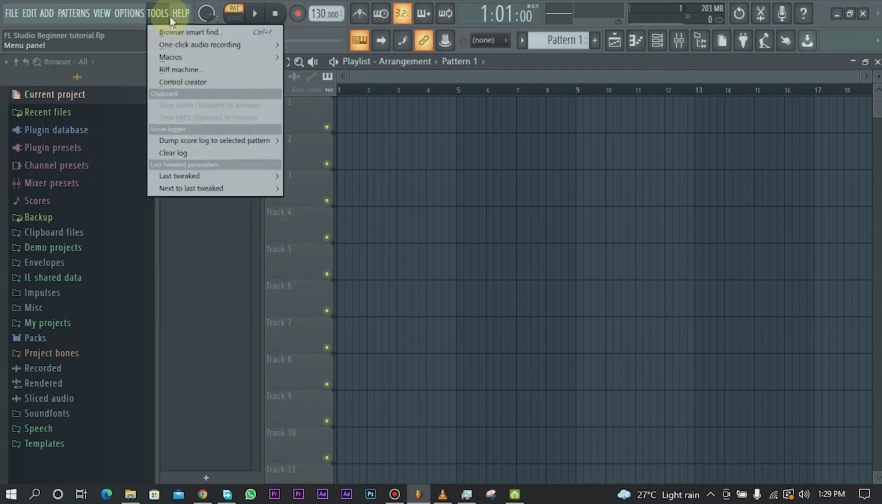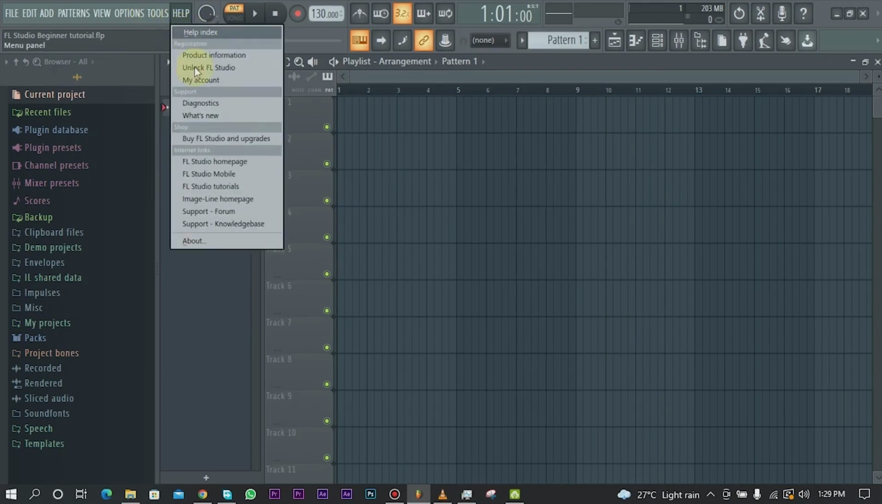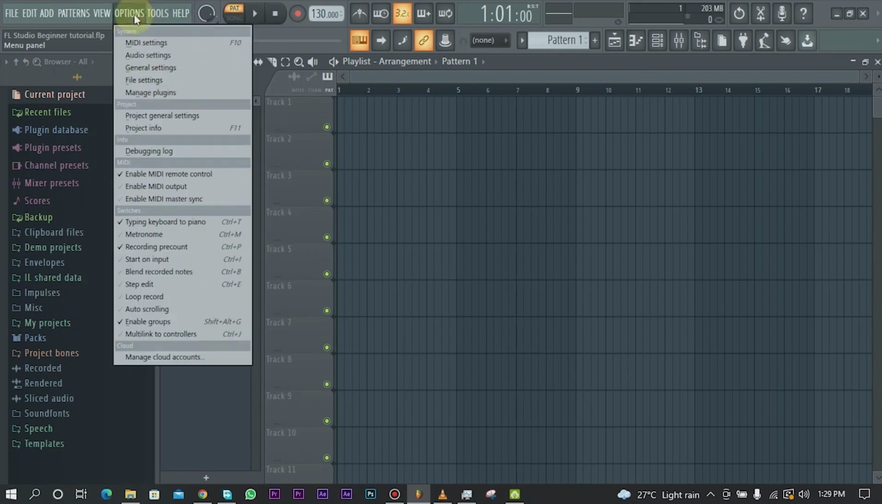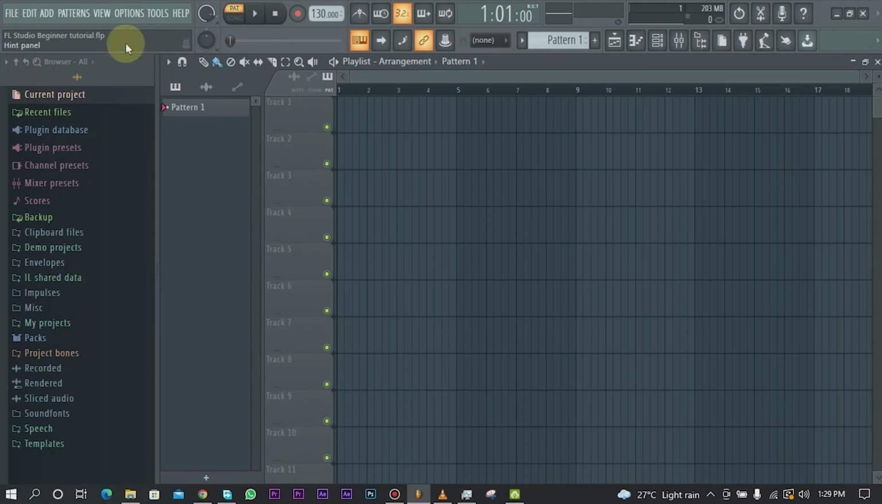Also over here we have the tools and we have the help. We have the help index. Let's say you want to go to the FL Studio manual. All right, so we have all these settings right here.